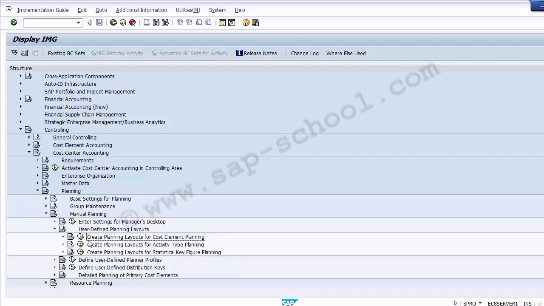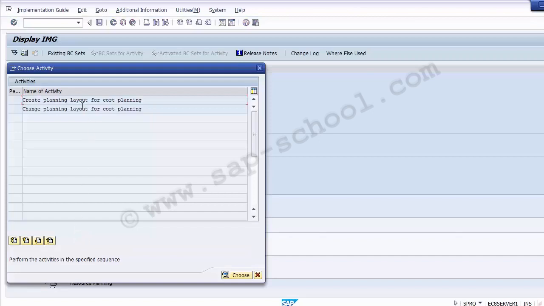This is the first option, by which we will be planning for the cost in the SAP system. So we need to execute this tab over here now. Once we have executed, you will find two options: create planning layout for cost planning or change planning layout for cost planning. So if you want to create a planning layout for yourself, you need to go to create planning layout, double click on it.